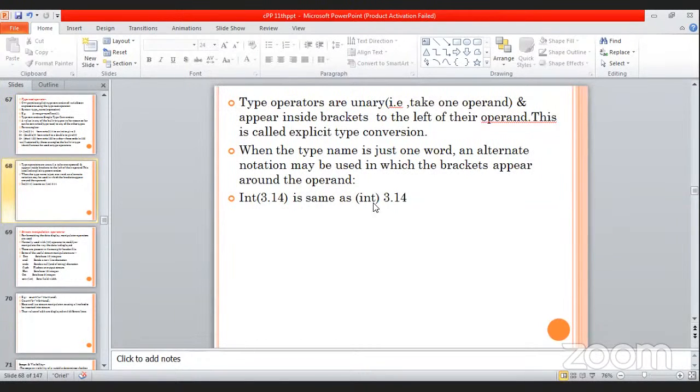Type operators are unary, that is, they take one operand, and appear inside brackets to the left of their operand. This is called explicit type conversion. When the type name is just one word, an alternate notation may be used in which the brackets appear around the operand. (int)3.14 is the same as int(3.14).